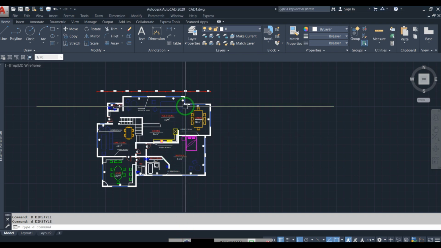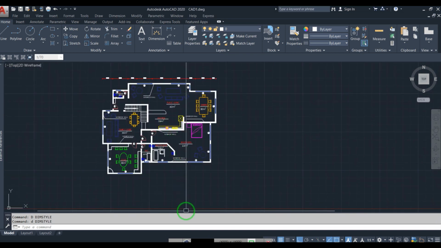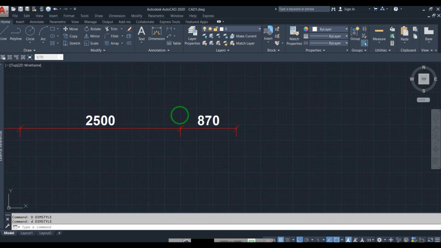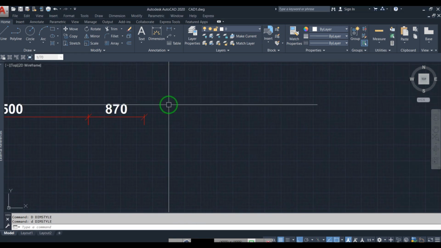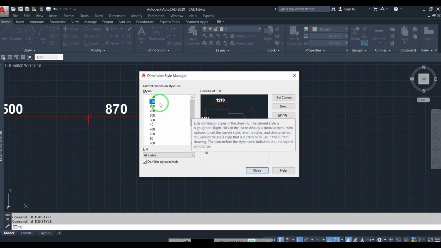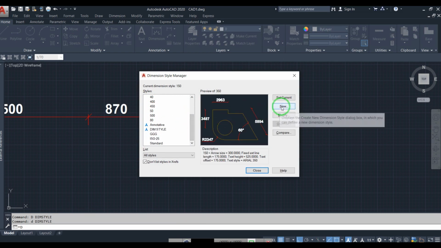This is a floor plan and here I have dimensions. I want to tell you how to fix your drawing according to your skill. Here I zoom in to tell you about dimension style. Type D, enter, and come to dimension style. Here I have different dimension styles that I have already made, and today I want to tell you how to make a new one for yourself as well.